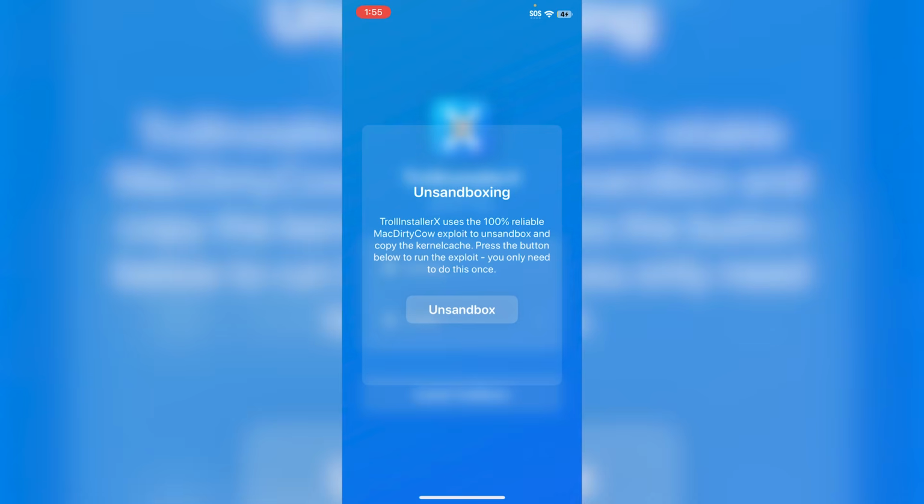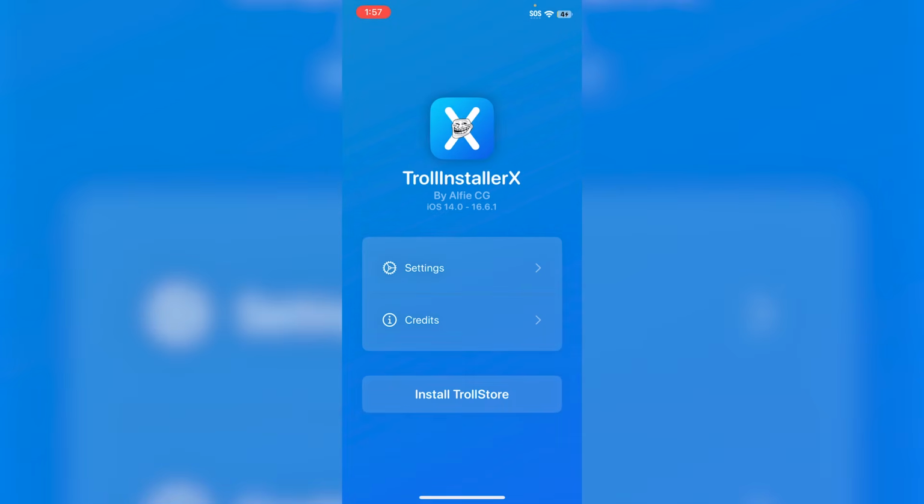here. And once you guys do open up the app, you'll see a little pop-up here saying Unsandboxing. TrollStore uses the 100% reliable MacDirtyCow exploit to unsandbox and copy the kernel cache. Press the button down below to run the exploit. You only need to do this once, so just click on that here, and then just click on OK here. And that's all you have to do. And now we can finally install TrollStore here.